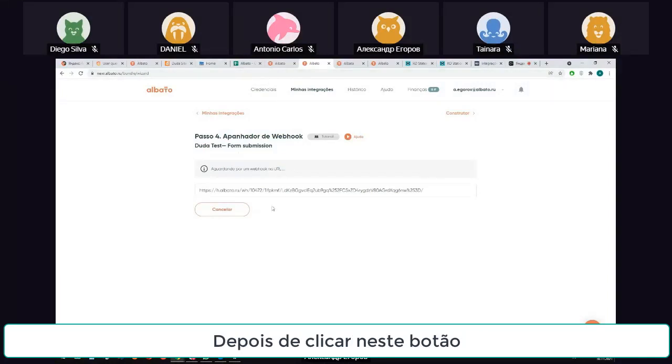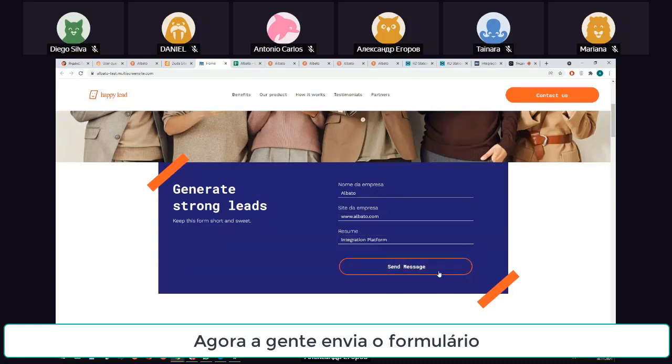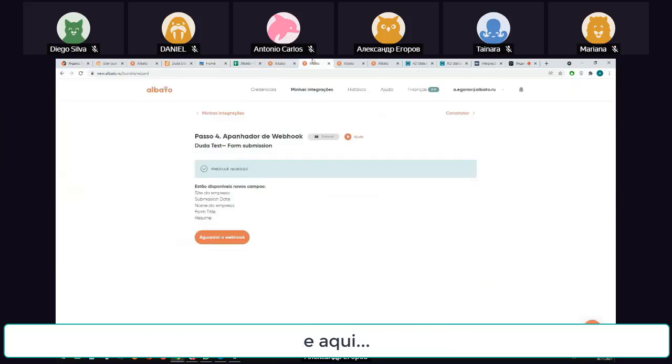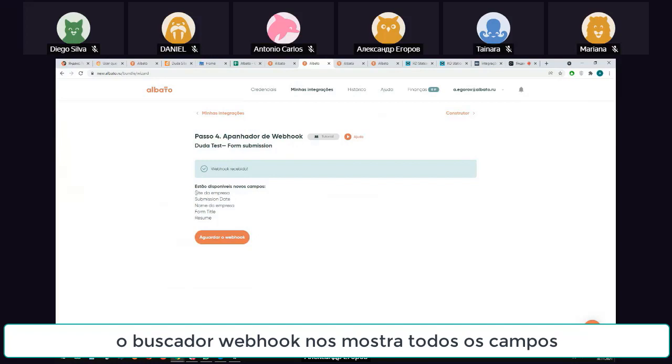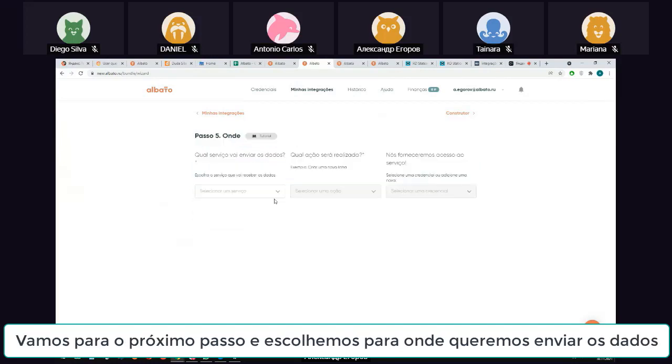After we click this button, we have to fill the form. For example, name of the company is Albato, the website is albato.com. Now we send the form, and here the Webhook Catcher shows us all the fields. We go to the next step and choose where we want to send the data to.